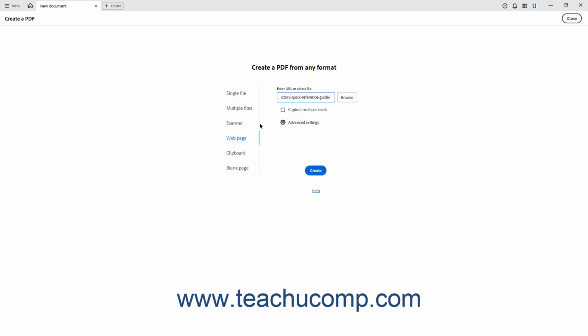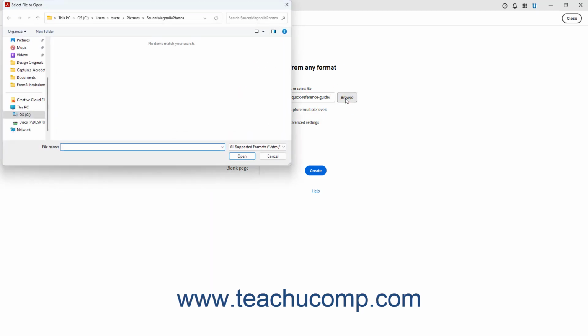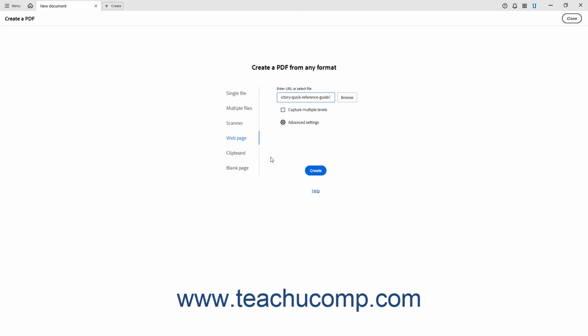Alternatively, to select an HTML file to convert from your local computer or network, click the adjacent Browse button, use the Select File to Open dialog box that appears to find and select the saved HTML file to convert to a PDF, and then click the Open button in the dialog box. The local HTML file's location then appears in the Enter URL or Select File field.